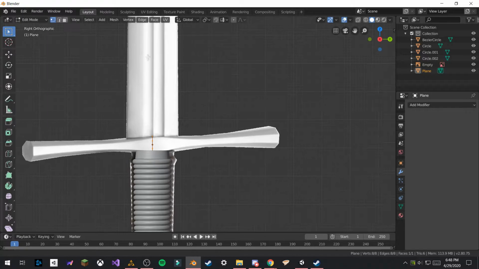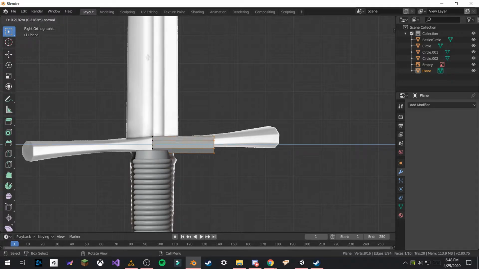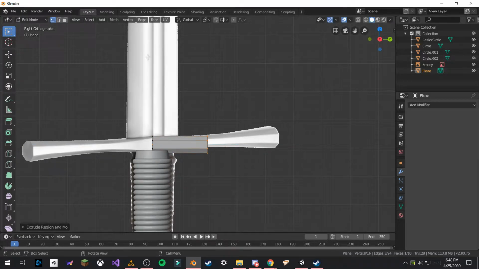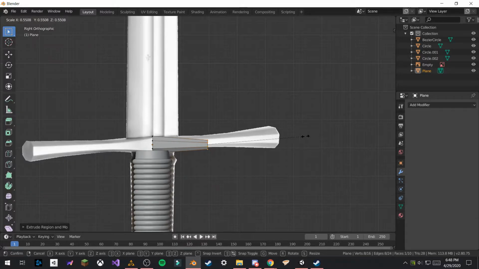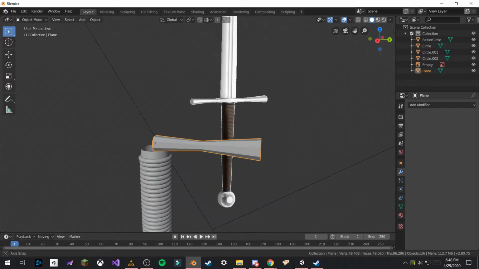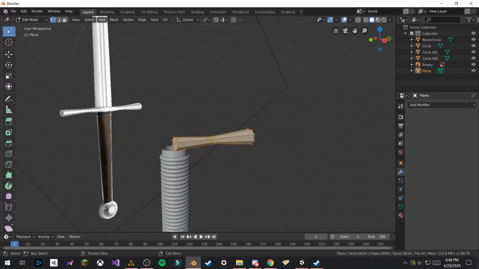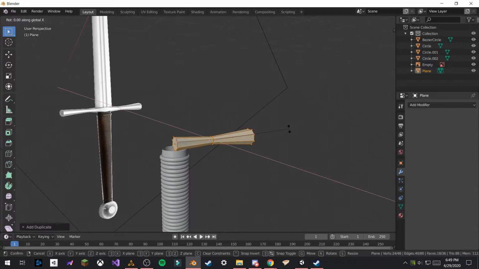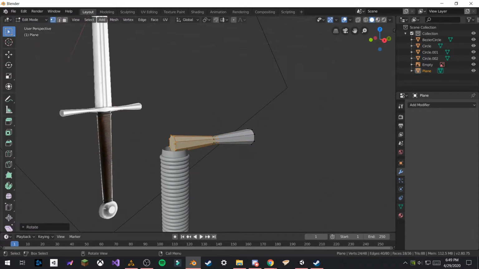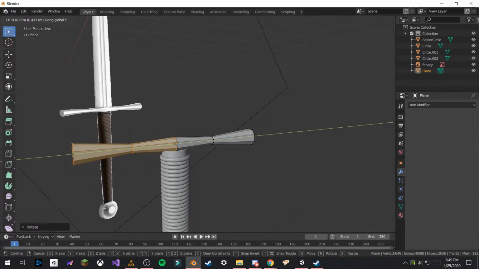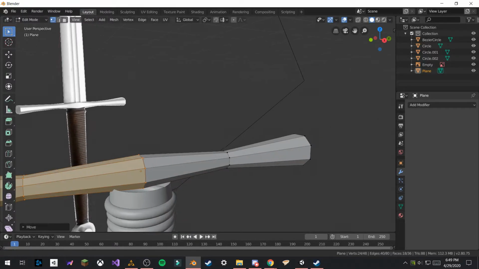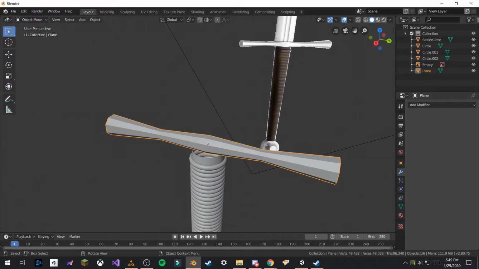Gonna click A, and then we're gonna extend it. We're gonna shrink it down by clicking S. Alright. Gonna extend it again. We're gonna bring it up like that, how we see it in the model. Then we're gonna go over here, select all, click Shift D, rotate X 180, and then we're gonna click G and then Y. Like so. It's just that easy.